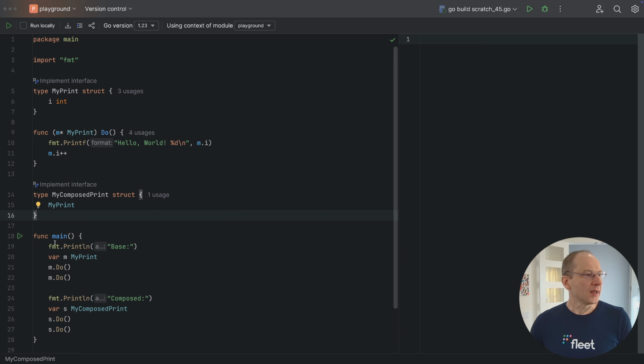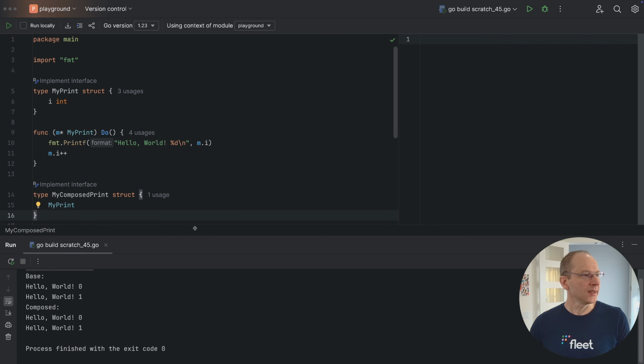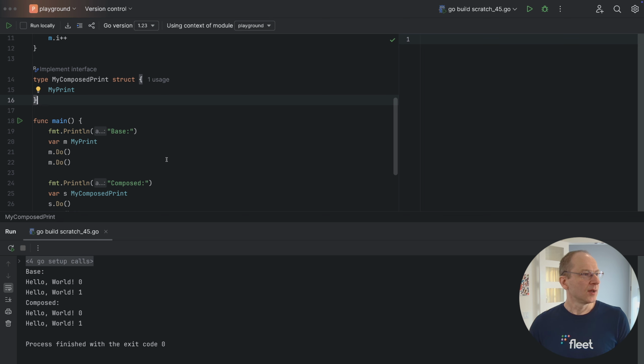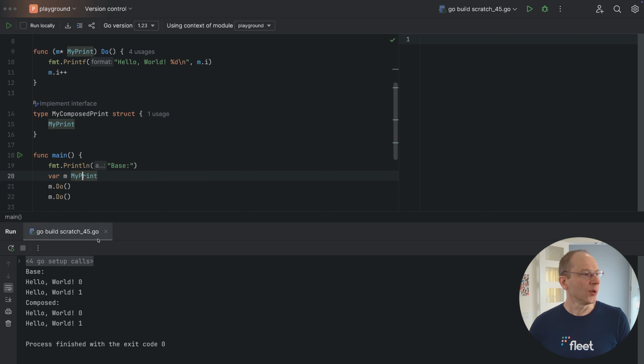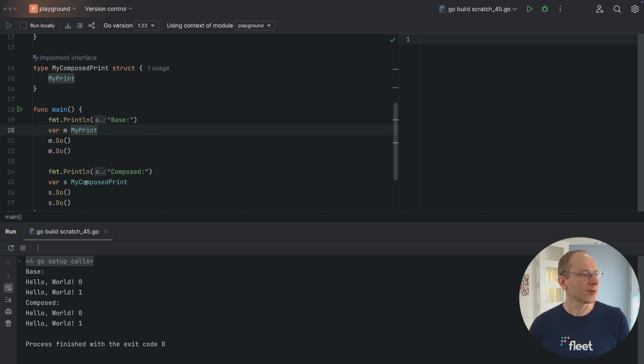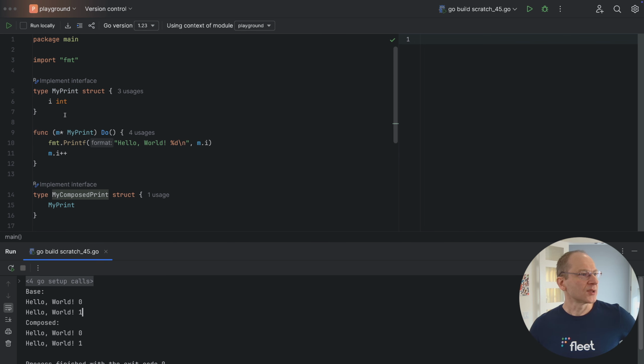All right, let's go ahead and run this. And we see the output. First, we create an instance of the base struct, and we call do on it, so it prints hello world. Then we create an instance of the composed struct, and we call do on it, and basically we get the same results because fundamentally, there's not much difference between these two. In effect, this is just a wrapper. But this is important base knowledge for the next step, and that's method overriding.